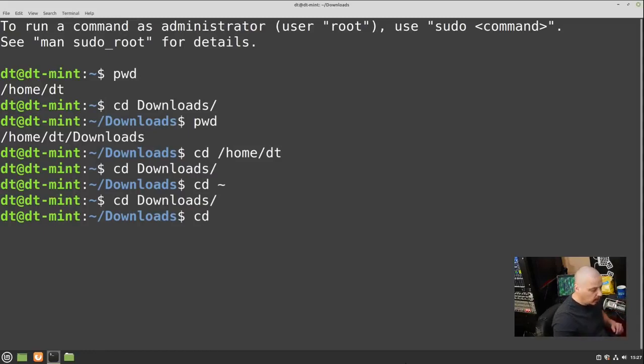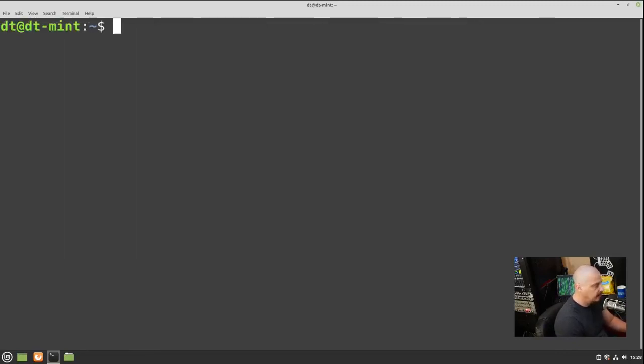Cd without any argument always cds back into the home directory. Now let me clear the screen, so I'm going to type the word clear and hit enter, just so all the information that was already on the screen goes away and we get a clean terminal.